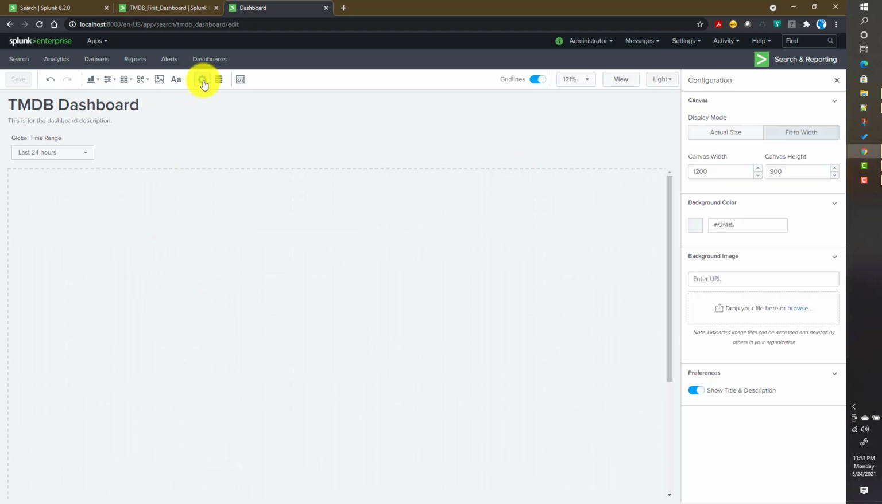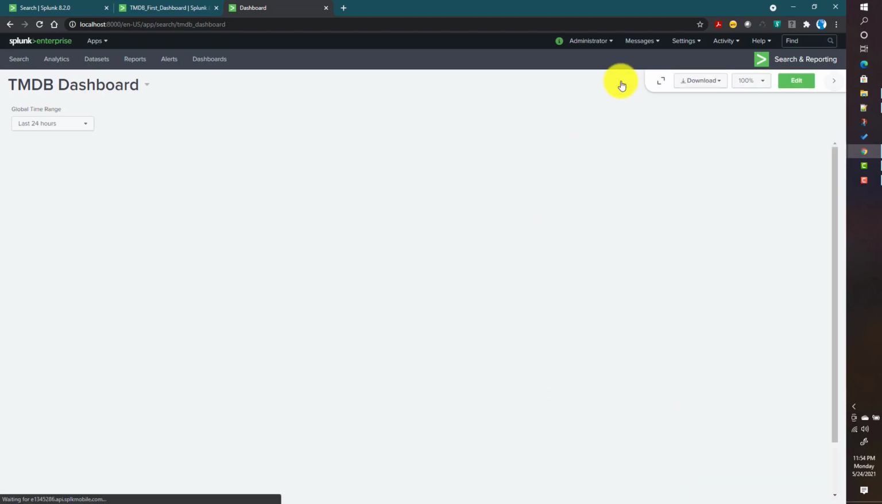By default, if I click on these settings, it will give you the configurations related to this particular canvas. You can see there is a display mode based on the canvas width and height. If you select the display mode as actual size, the canvas size is now reduced to this particular size, whatever we are setting up here, correct? And if you view it, it will give you a similar width as well.